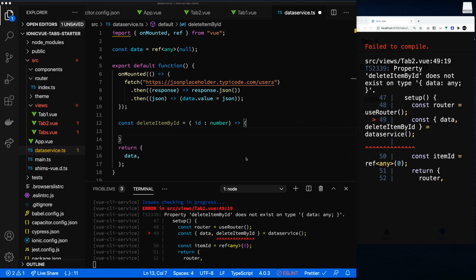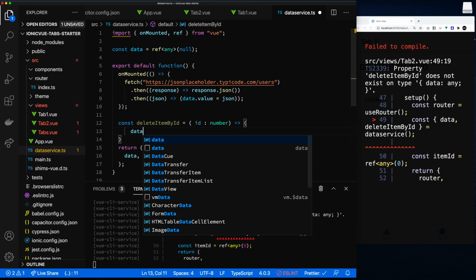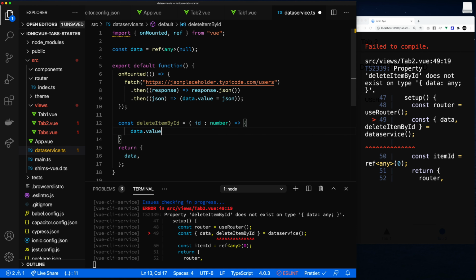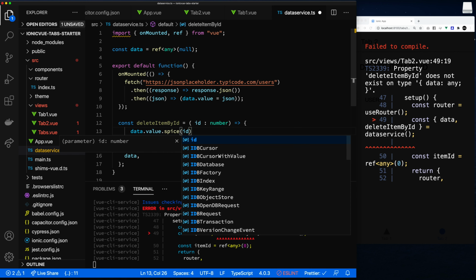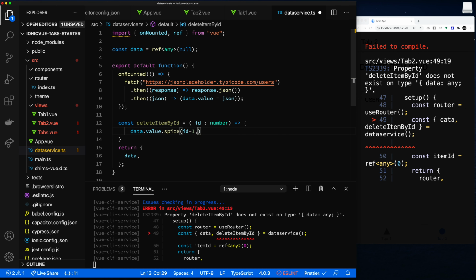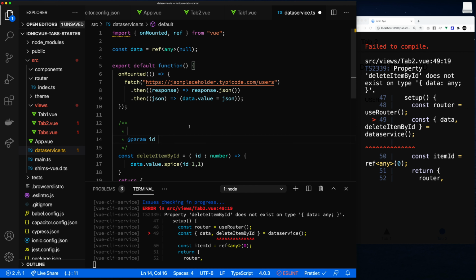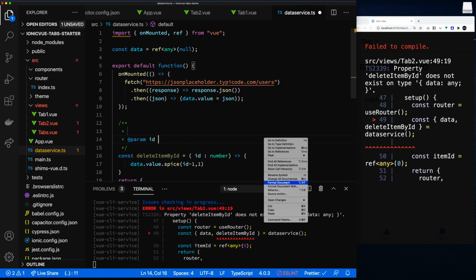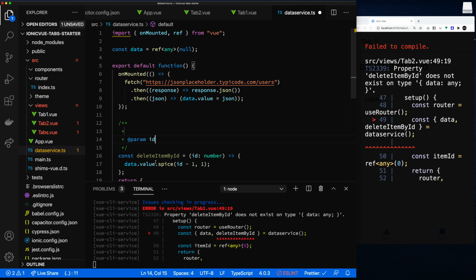So, okay, we're going to just use the splice. So I think let's just do data.value.splice, S-P-L-I-C-E, and then we want to splice from the position that we want, which should be, we know it's an off by 1, so it's ID minus 1, and then we just want to take 1. So that's one way to do it if you want to play with the magic.